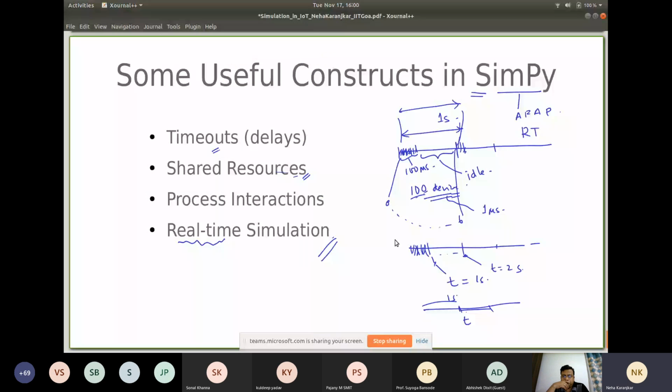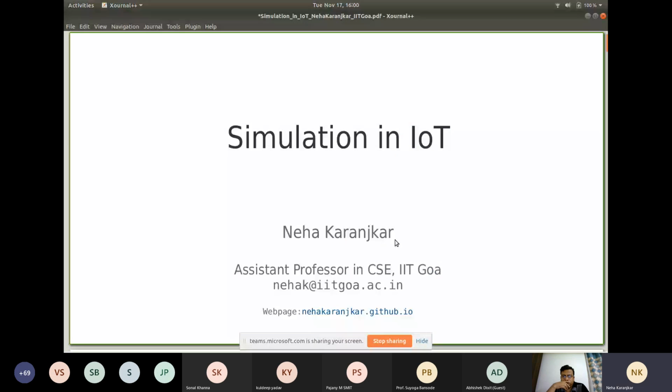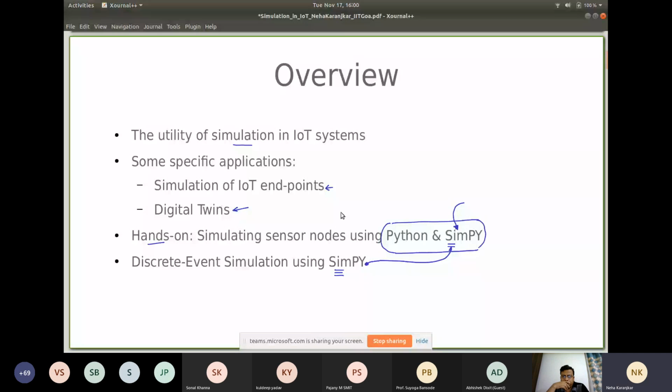So essentially what was covered in this session was an overview of the utility of simulation in IoT systems and some specific applications. What do you need if you want to simulate IoT endpoints? What are some common tools for doing this? And what do you need if you want to simulate digital twins?